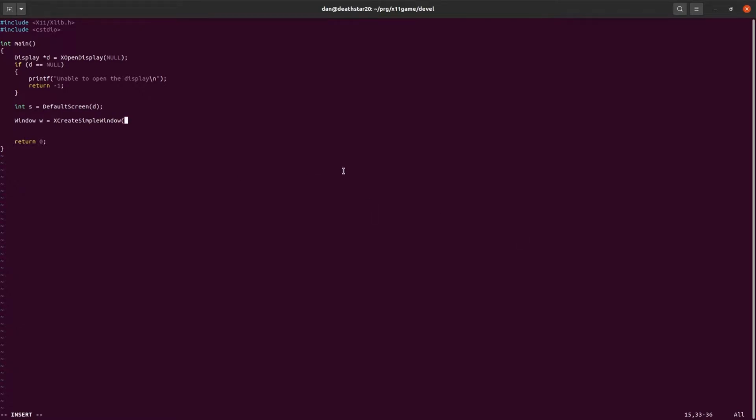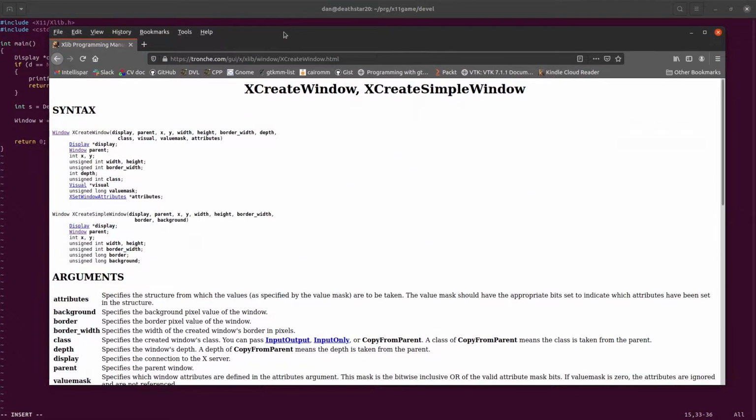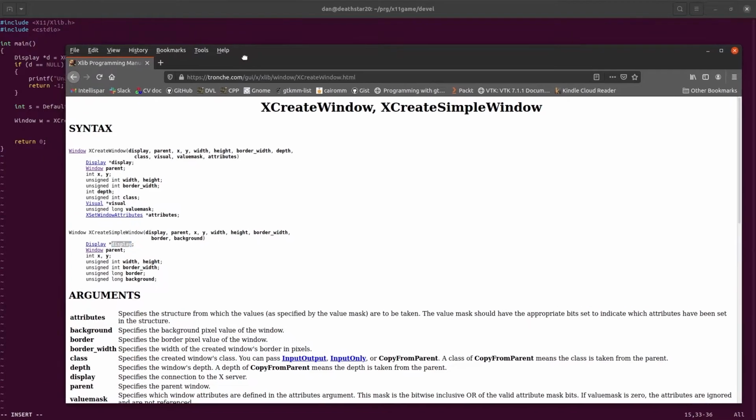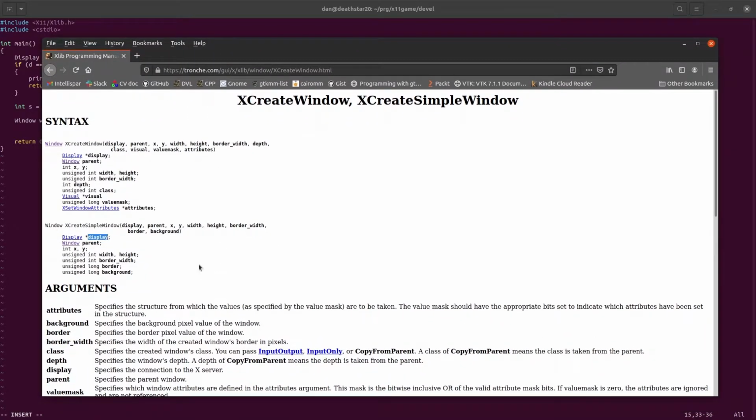For this, let's look real quick at the documentation. Here's our function, xCreateWindow or createSimpleWindow. So we want this one, xCreateSimpleWindow. We're going to give it a display, which is a display pointer. That's going to be our D that we have right there. Then you have the parent, the XY position of the window, the width and the height of the window, the width of the border of the window, the border color, and the background color. If you didn't know what these were, you could look down here and get the types.